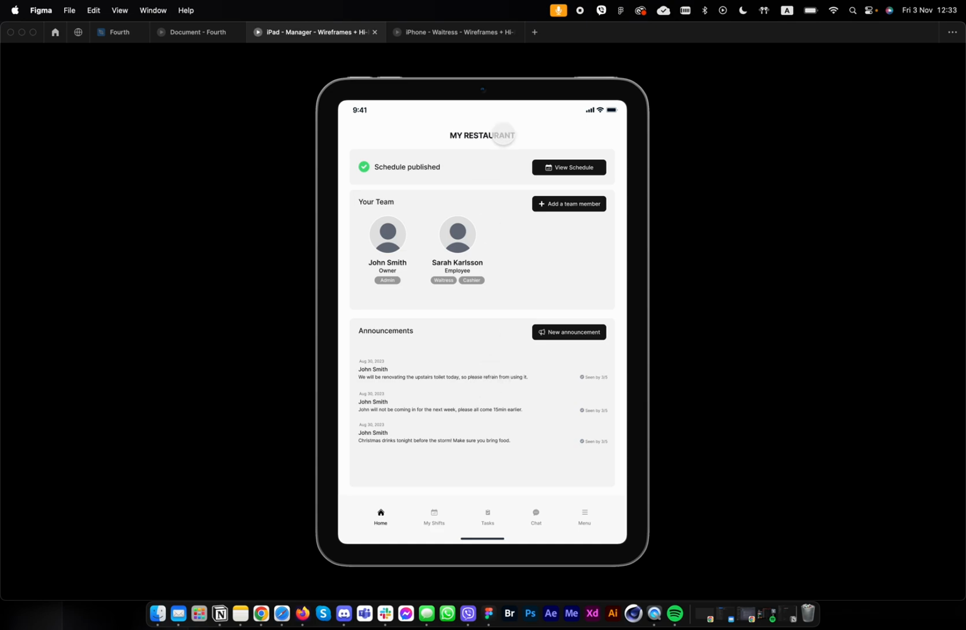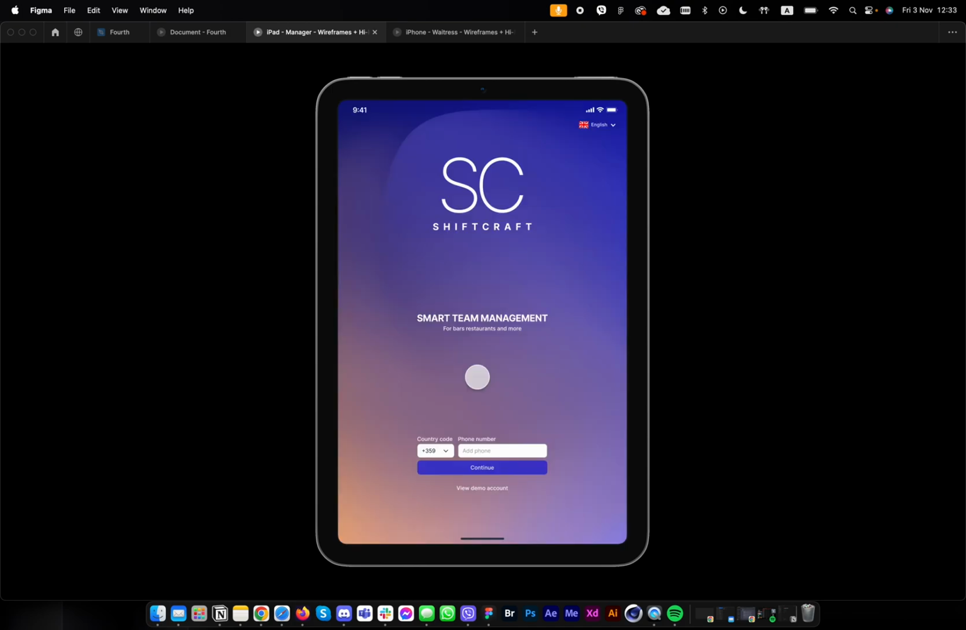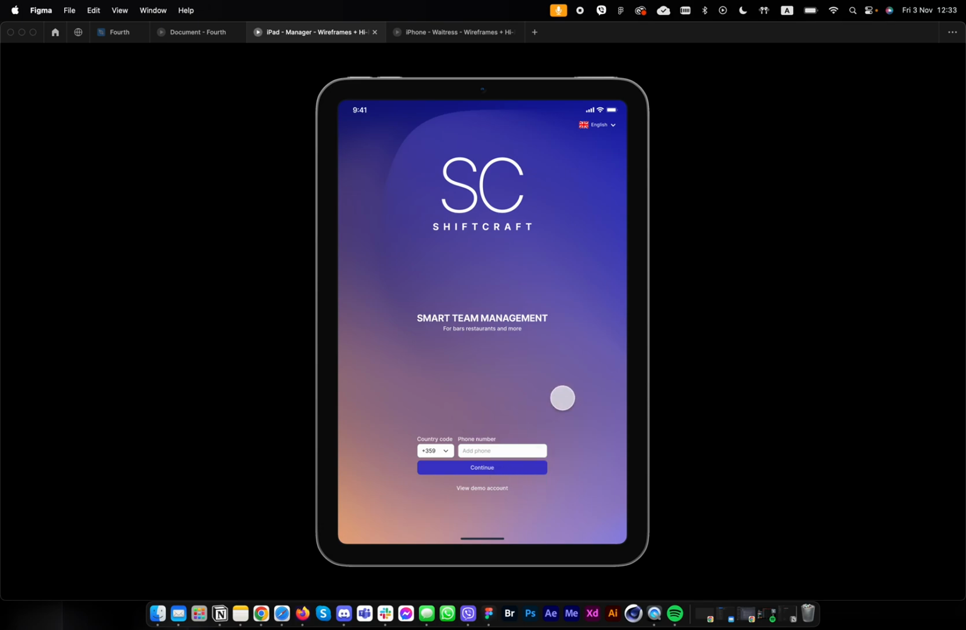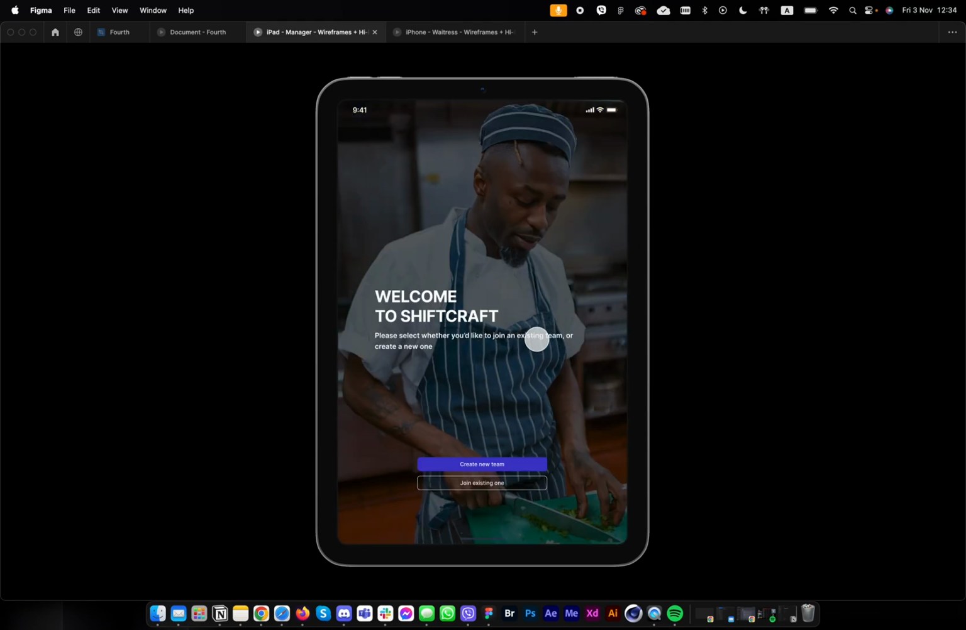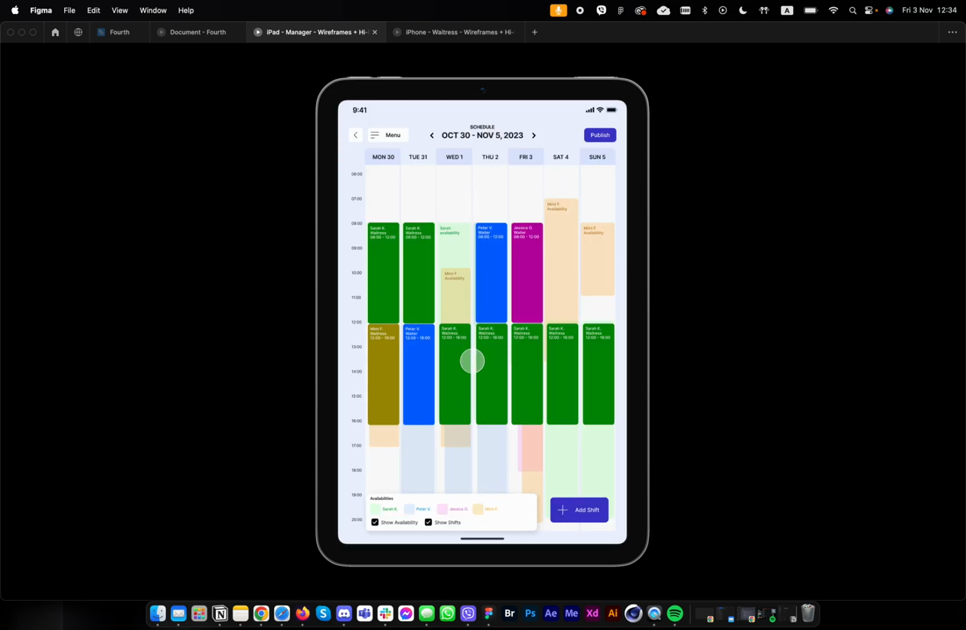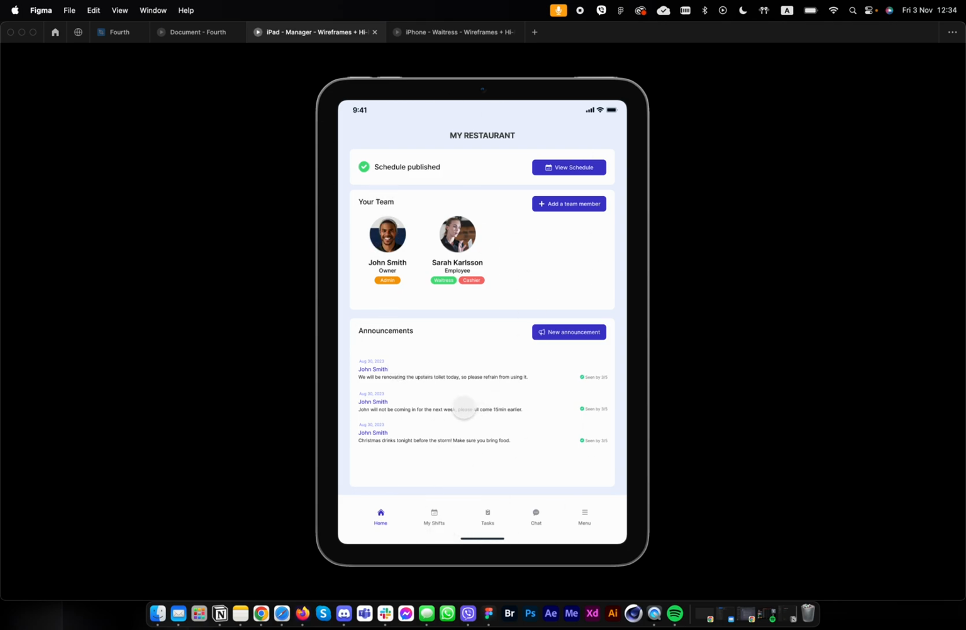After that, I would like to quickly show you how it would look with high fidelity designs. The first screen of Shiftcraft could look something like this. Again, very similar and simple to what you saw before, just with a little bit of color and a little bit of photos. Welcome to Shiftcraft, create a new team, then the schedule, and so on, and the home screen with photos this time and a little bit more color. So that's it on the iPad presentation.